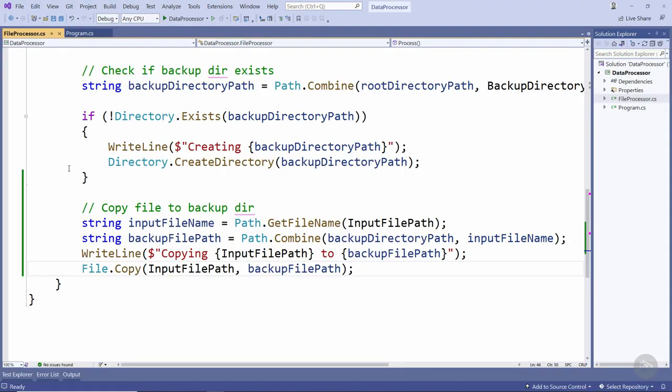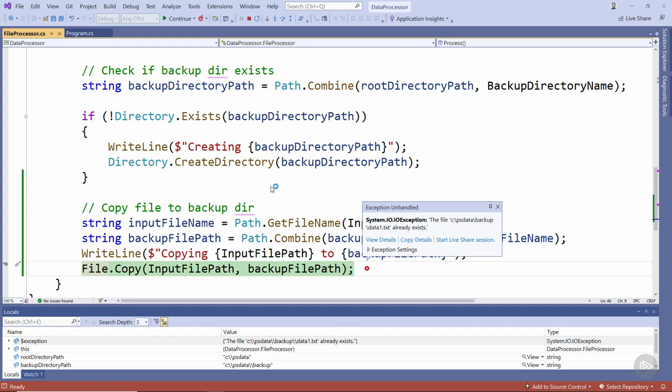Let's see what happens now though if we try and run the application again. Notice that we've got this IO exception. It's telling us here that the data1.txt file already exists in the backup directory. So let's just stop this.